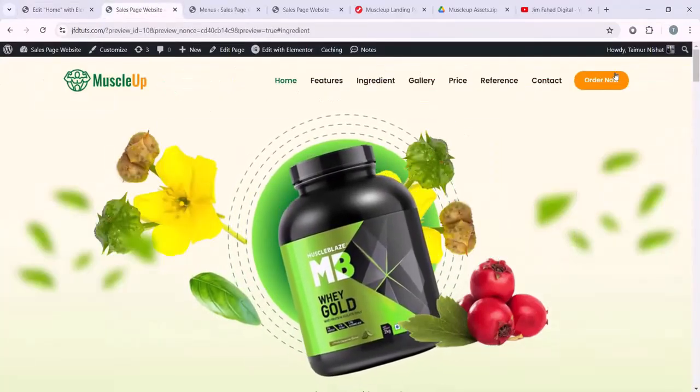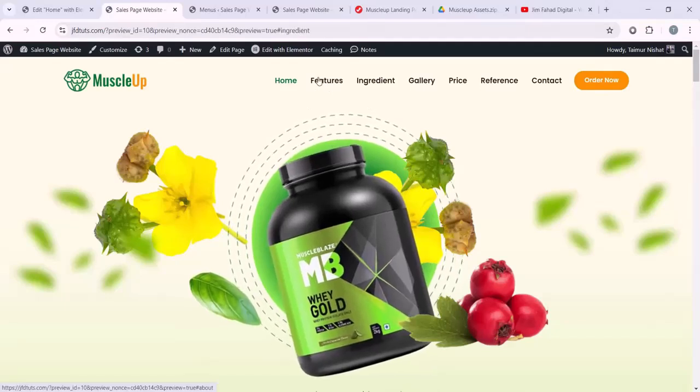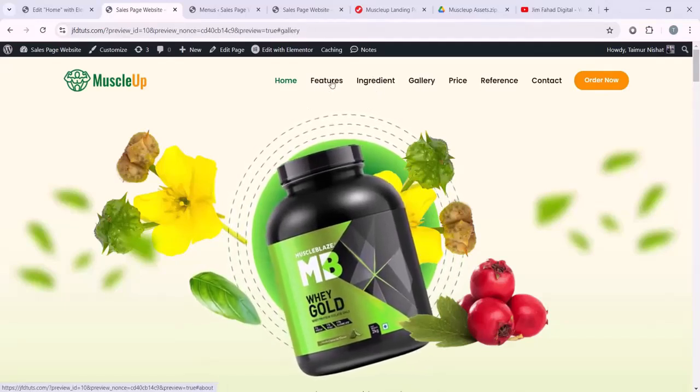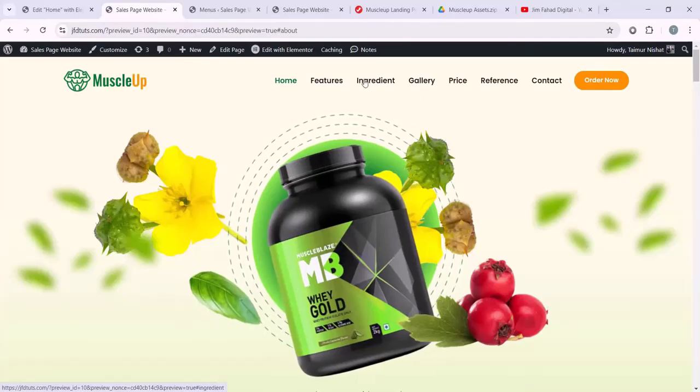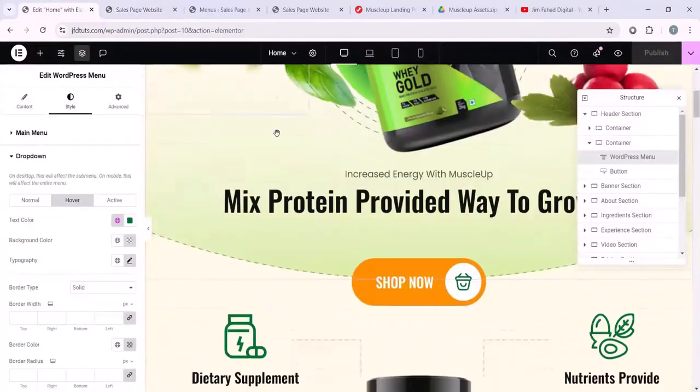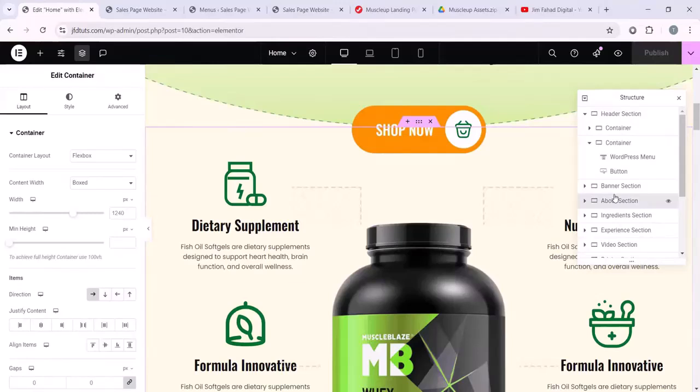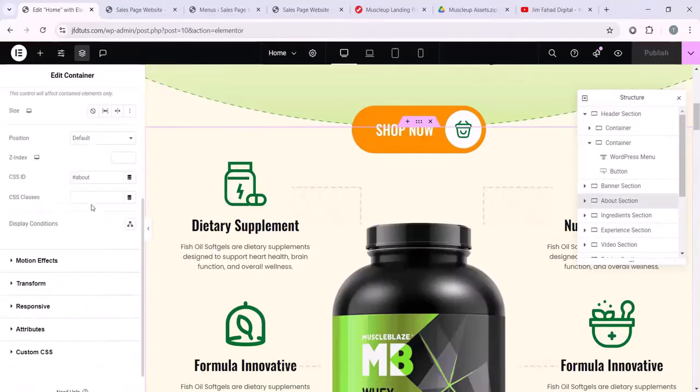And now let's go to our front end website and see how it works. We have all these links. If we click on these features, it's supposed to take us to the individual section, but it's not right now. So we have to figure it out. Let's select this about section, and in here we have this about. In the CSS ID we have to actually remove the hash. We don't have to keep the hash.